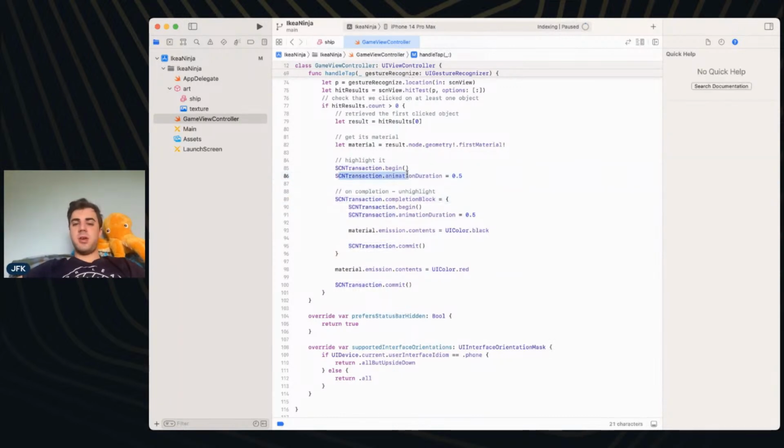So we say our animation duration is going to be this. We set our color to red, and then we say once this is done, set it back to black. So what this should do is give us a little bit of a poof of color.